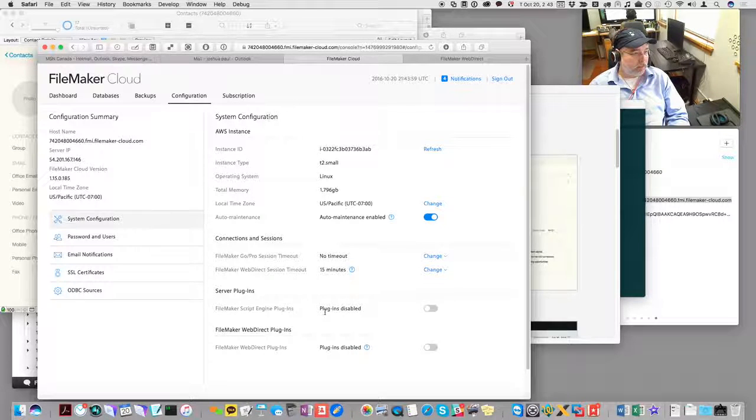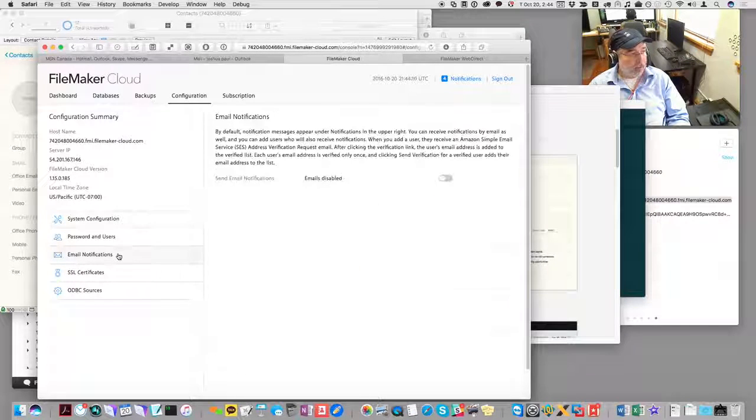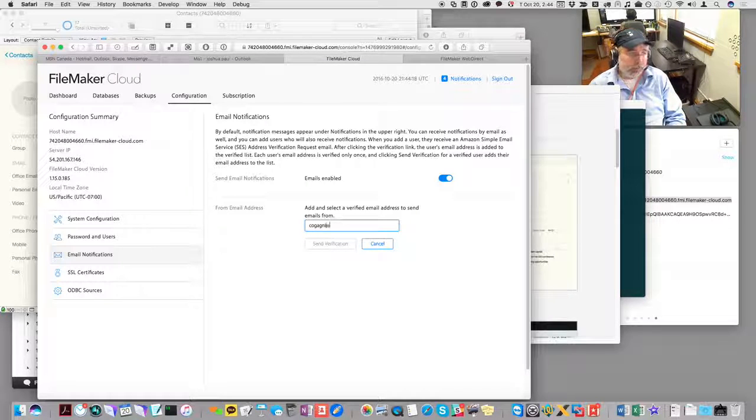These plugins here are Linux versions of the plugin. So you have to make sure that if you are using plugins, your vendor has plugins that support Linux. Email notifications are nice because if the server does have any notifications, it will send it to you.